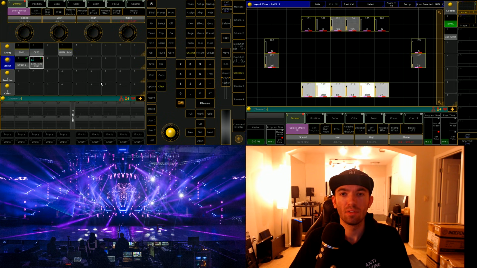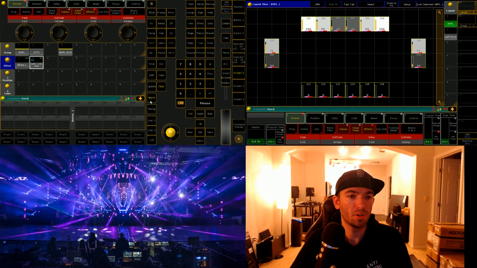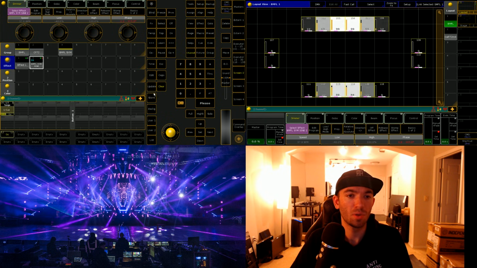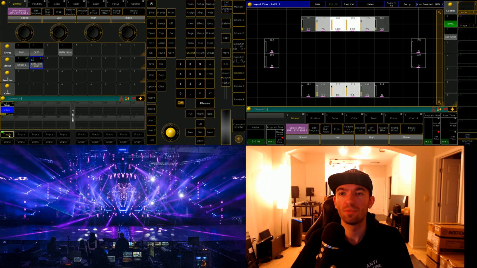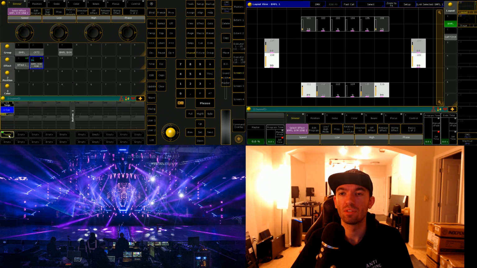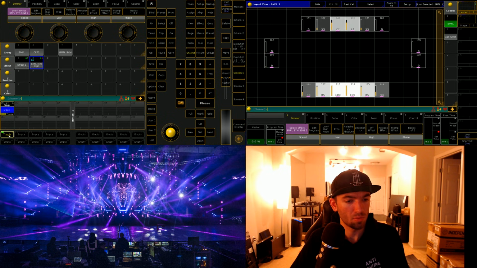And now I can store that with an executor. So we'll just store that to 201 here. And now I can assign it as a toggle switch. So we'll do assign temp makes toggle, and then click on our executor. And now when we click that on and off, we can see our effect is running. Genius. So cool. So unbelievably cool.